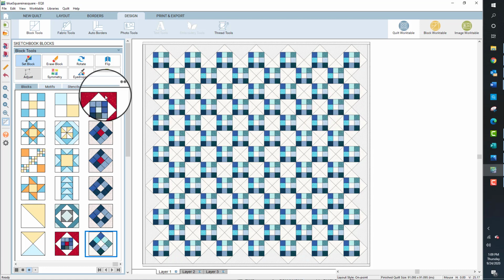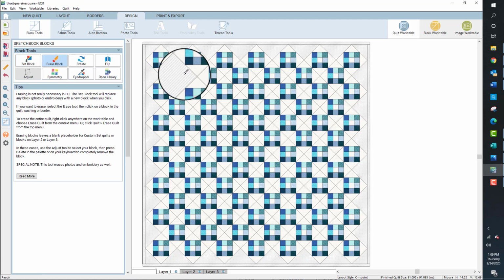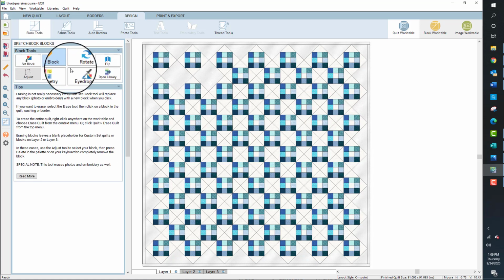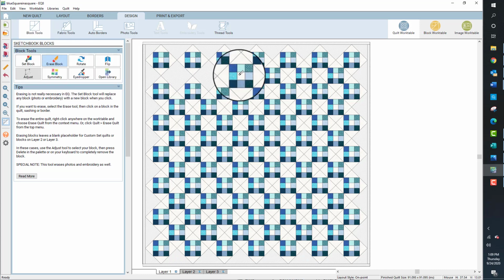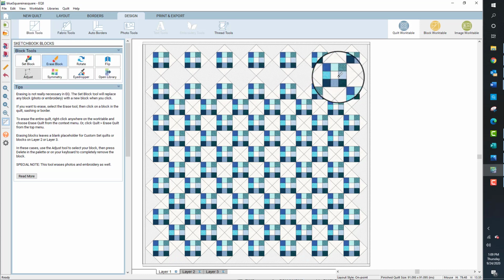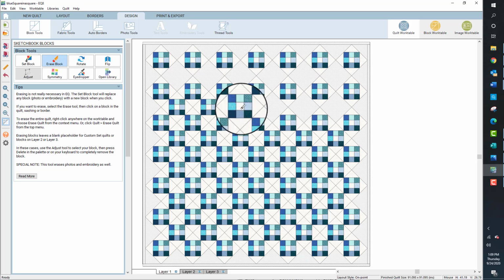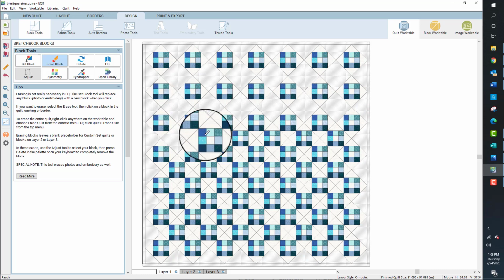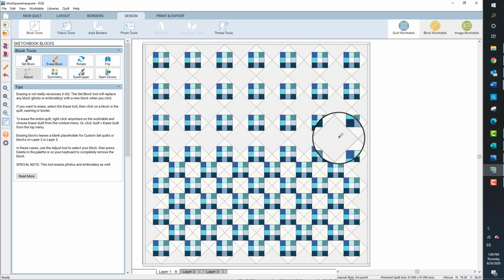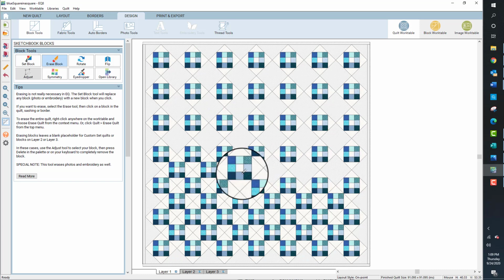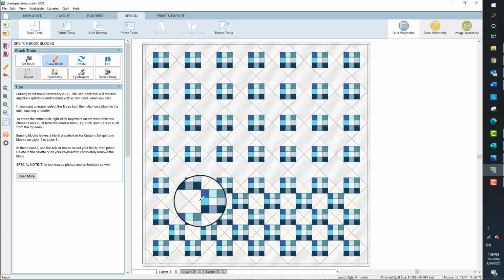So let's go, and we're going to just erase these blocks. So I hit the erase button, see over here. I'm clicking the erase button because the quilt that I bought doesn't have them. So just like that, I'm just clicking through and getting rid of those blocks.